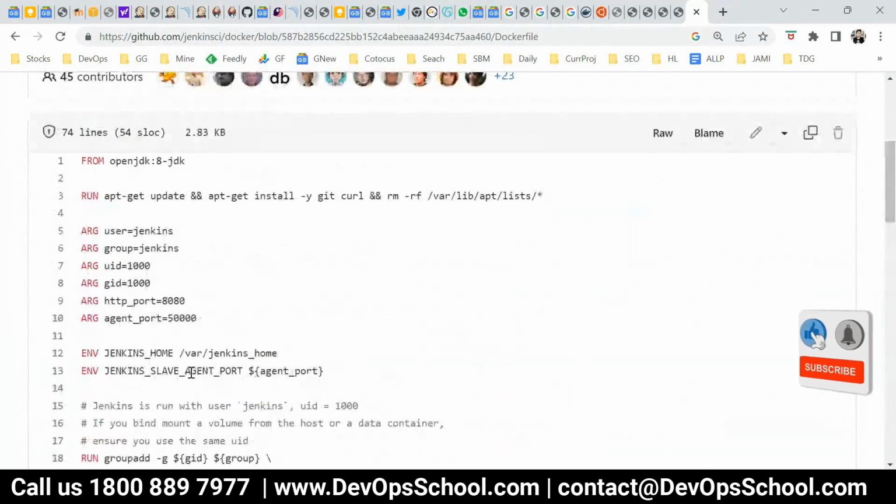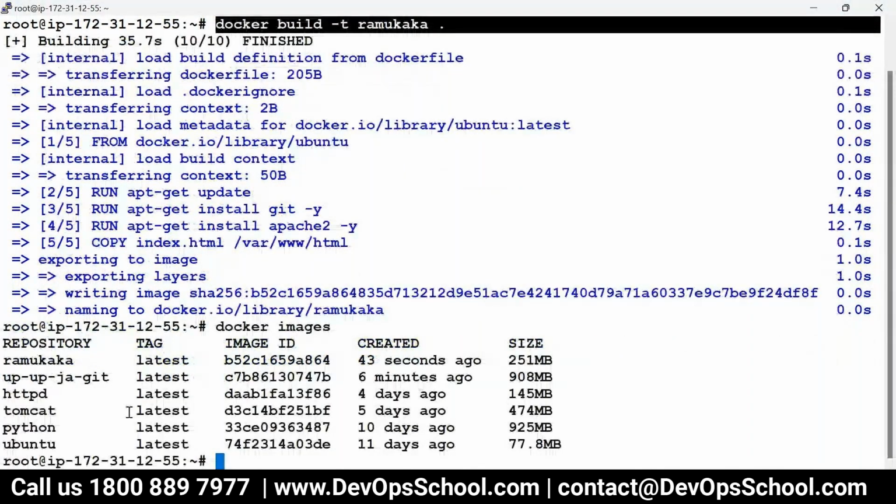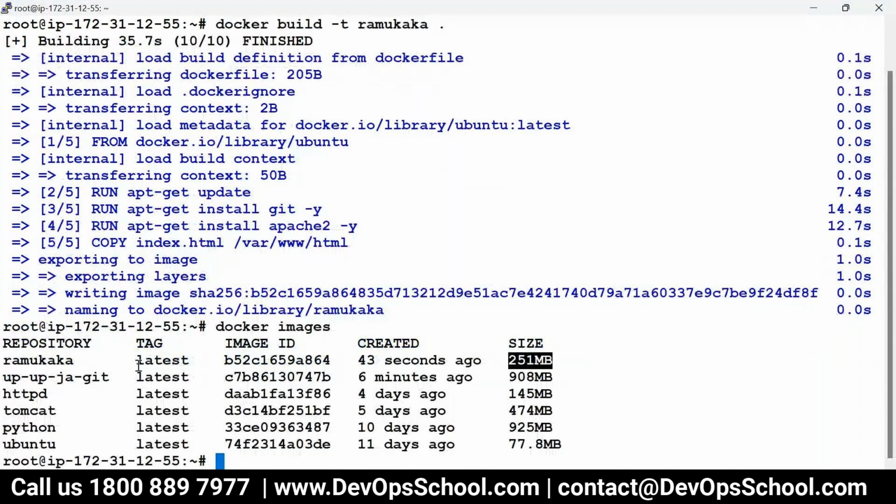Okay, now let me show you here. I got another image, Ramu Kaka or something, which is 251 MB, because I did not install Java. Understood now? This is how we write automation.